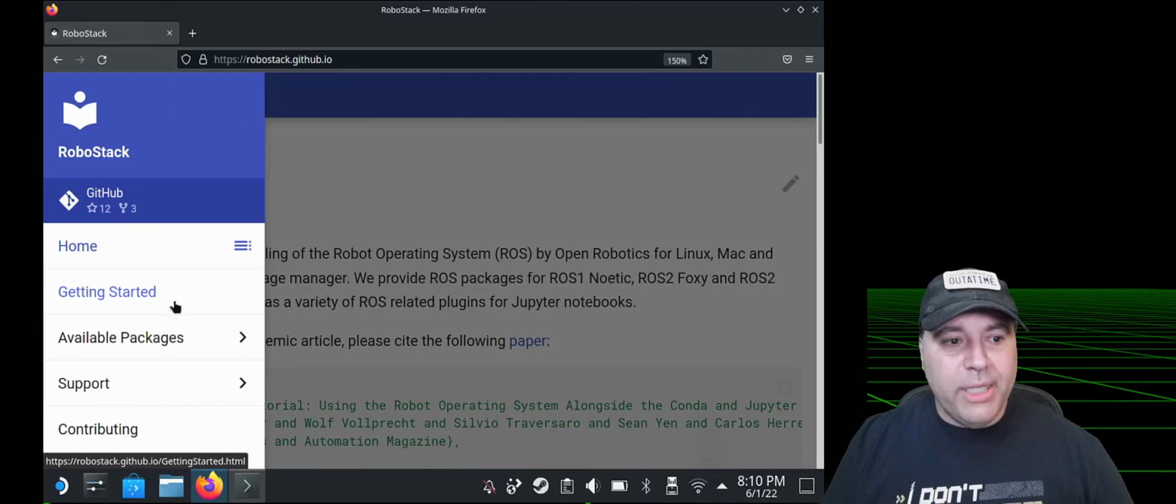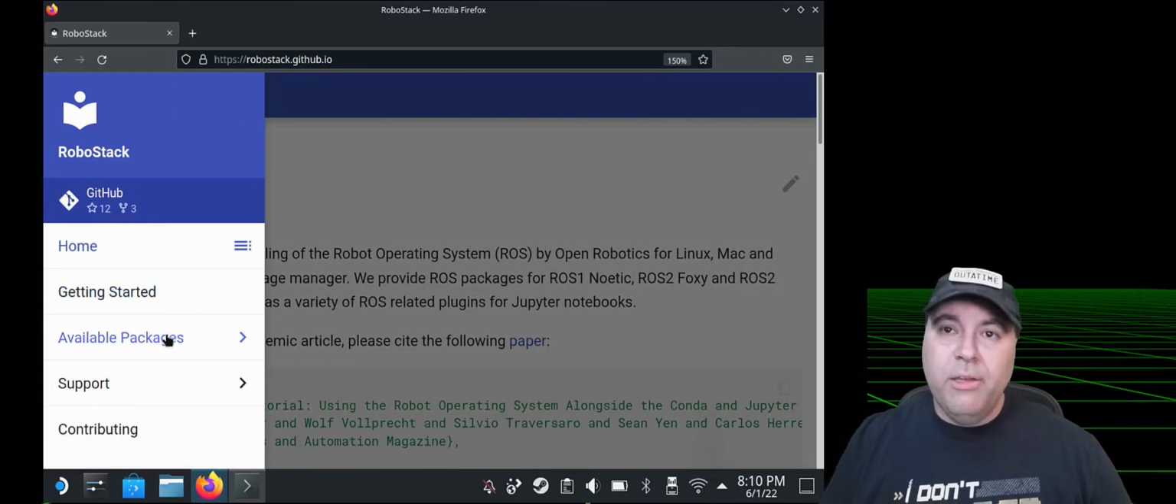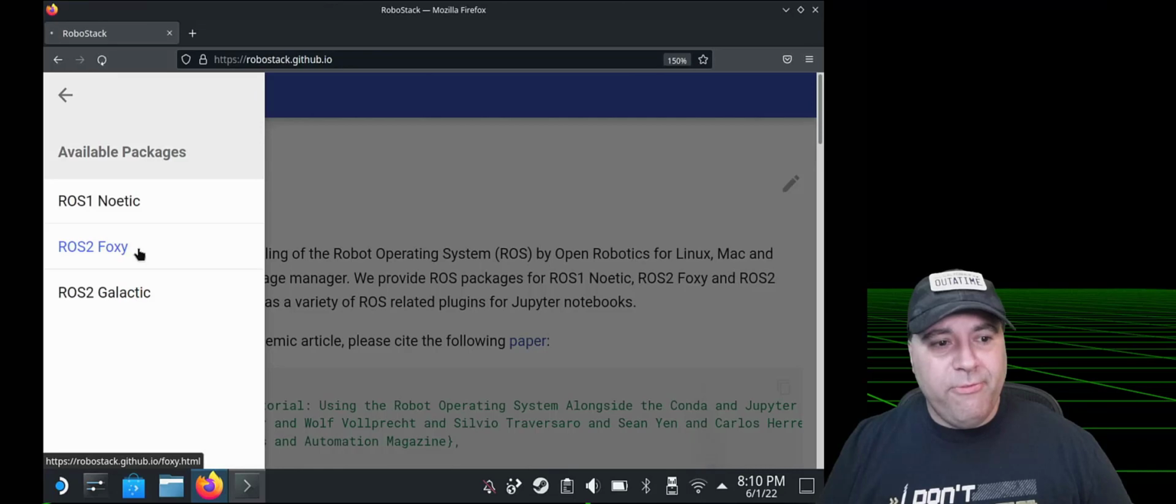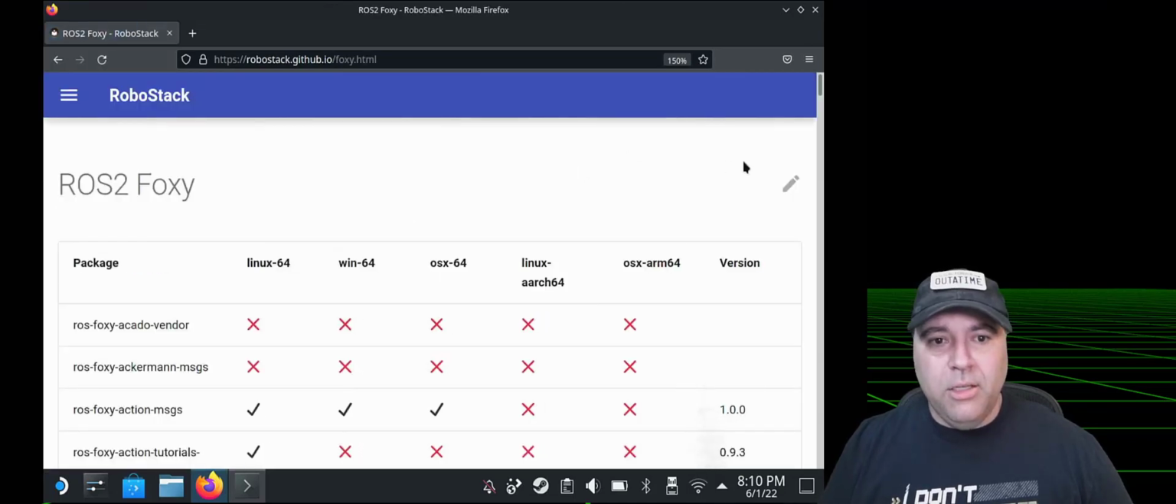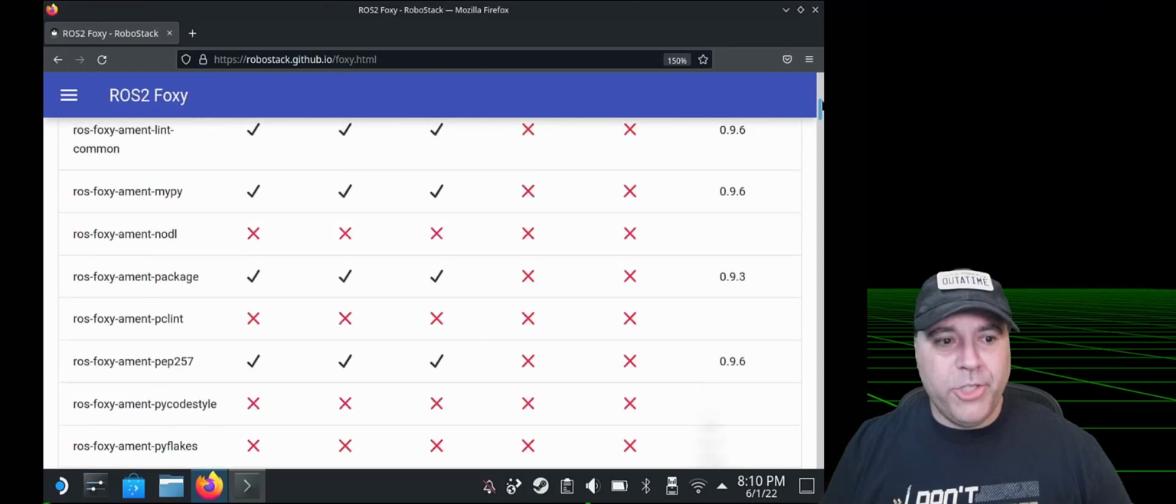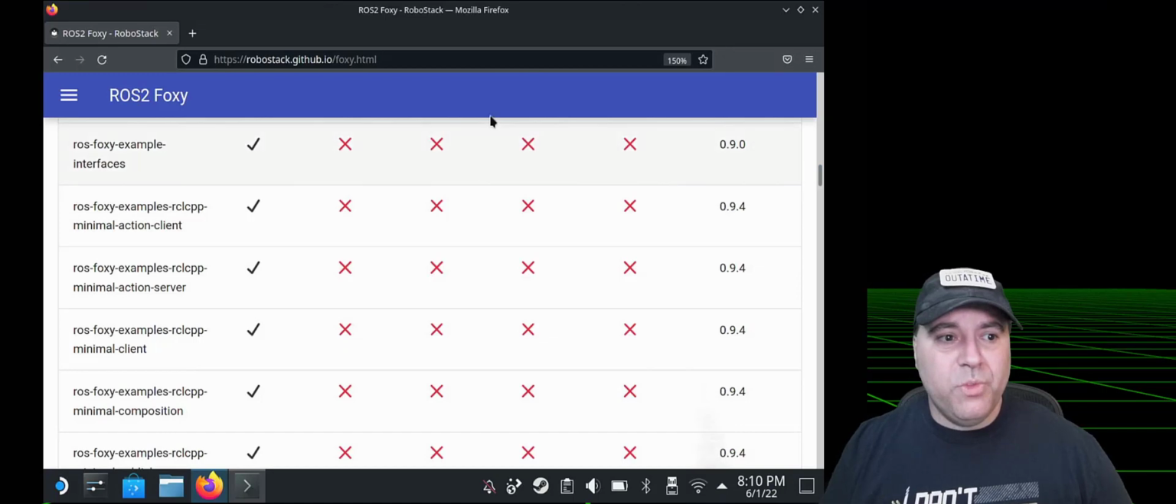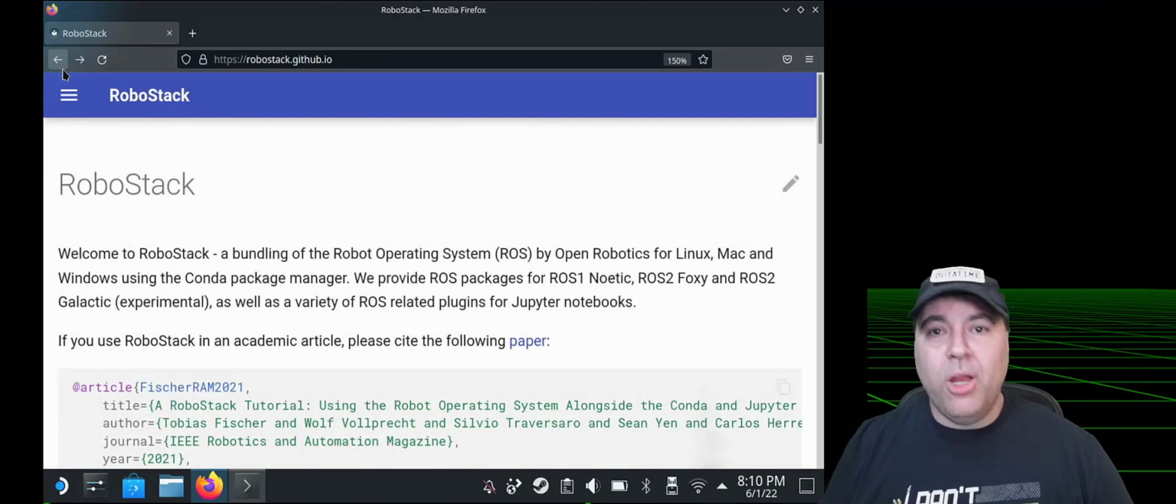So select the getting started. Actually, before that, we're going to look at available packages. This is a list of all of the packages that are part of the RoboStack distribution. Now, if we look at Foxy, which is the previous long-term support version, you see that there's a lot of red X's here, including on the desktop. We're actually going to install Galactic for now and check in for Humble later.